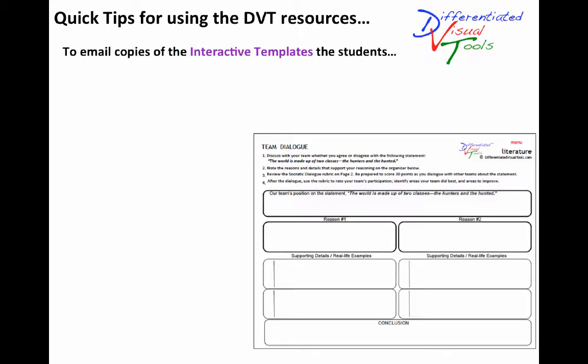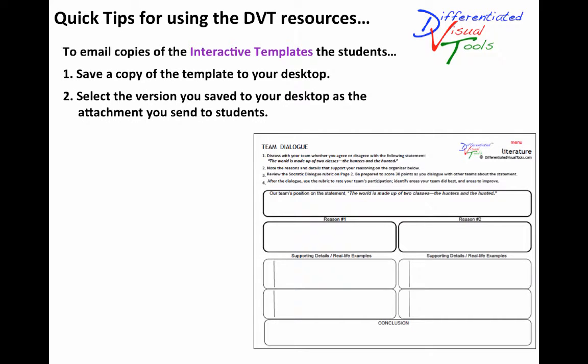I mentioned in the overview that these interactive templates are really handy because you can email them as attachments to your students. So when they are working using these on their own computers or tablets, you can email these to them and they can do their work there and then email them back to you. A little tip on how to do that is save a copy of the template to your desktop, and then when you're emailing students and you're sending the template as an attachment, use the one that you saved to your desktop. That way it'll be easy for you to find.